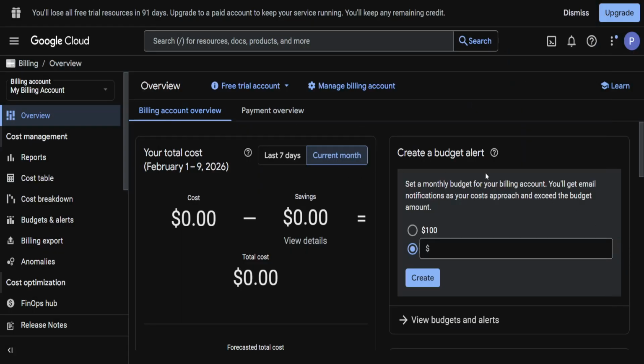And if you have other payment methods, then it's going to use those other payment methods and not the one that you have just removed.